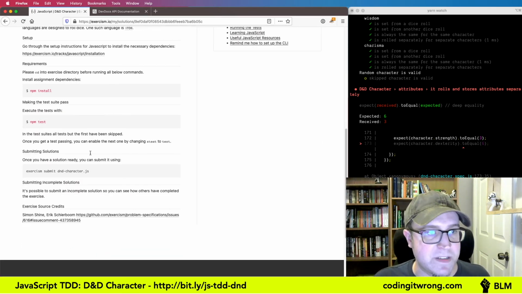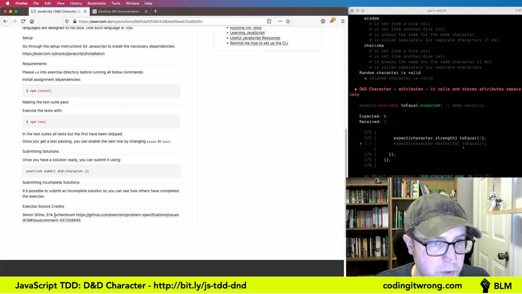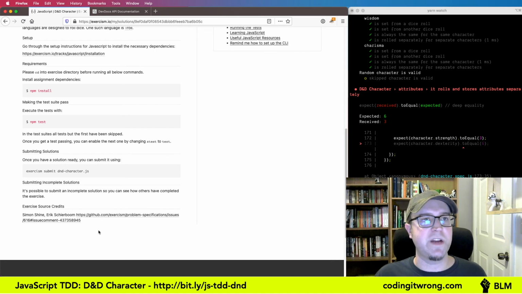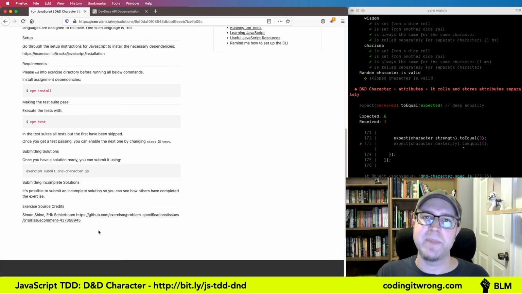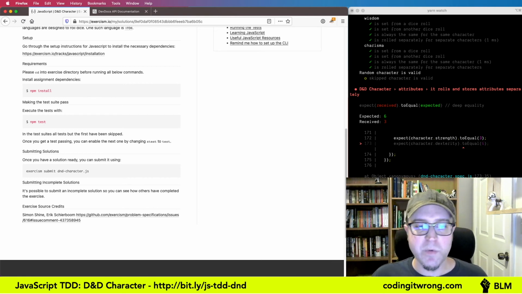I just remembered on this exercise that the Exercism source credits go to Simon Shine and Eric, I'm not going to pronounce this right, Shirbom. So those were the folks who first created this D&D exercise. So thank you so much to them. I love it. I'm hoping to stumble across future Exercism exercises as well. I'm going to be doing it on my own time. And when I find an interesting one, either before or after I've made progress on it, I'm going to do it on the stream. Next week, we're going to be doing something different.